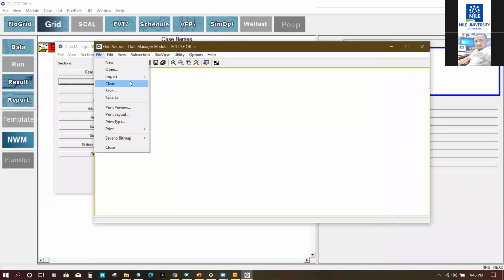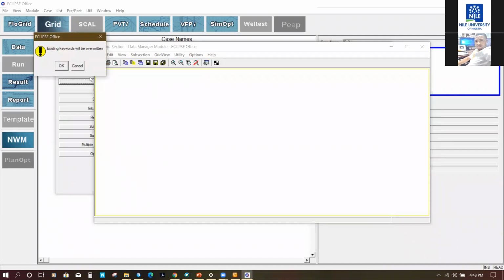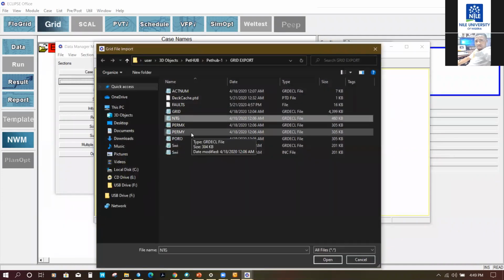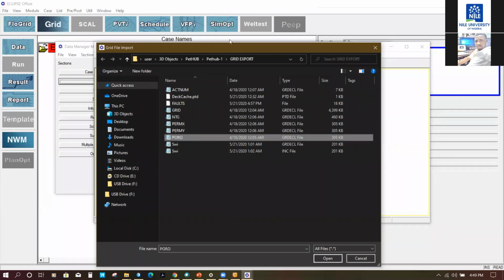Now there's another file that you have here. It's called NTG. Okay, I'm going to drop this one as an assignment, question number 4. When do you need NTG? Or let me put it this way, what is NTG? What is the relationship between NTG and porosity? Okay, let me just leave it like that.